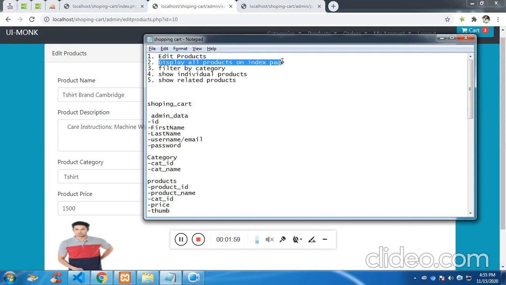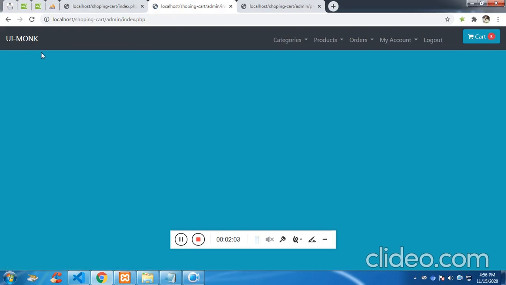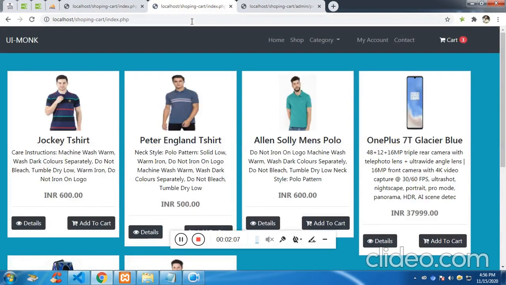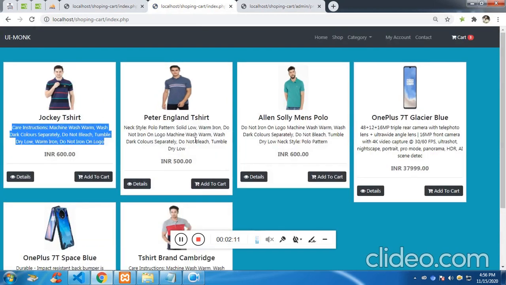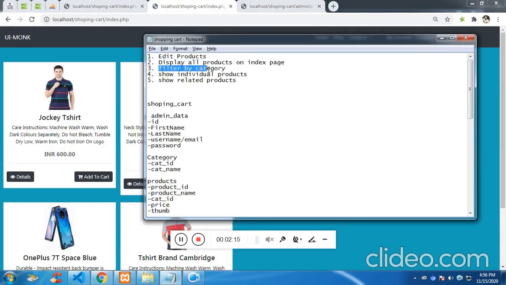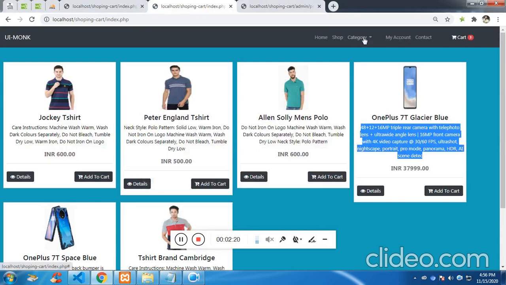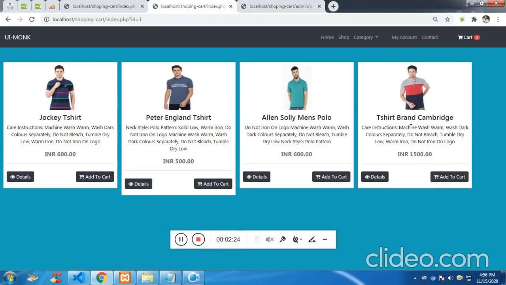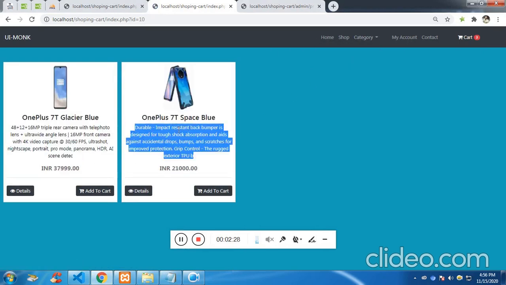Now let's get into the second thing, which is display all products on the index page. If I click on the UI Monk, which is the index page, that's showing the admin, so let us get into the index page of the website. It shows all the list of products available in this website. If you wish to filter it by categories, which is available on the navbar, click on t-shirt, only t-shirts available. This is what we have added right now. If we click on mobiles, only mobiles available.